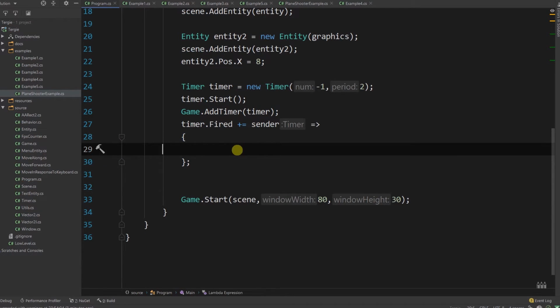All right. And all I'm going to do, again, something simple. I'm going to take entity, the first one. I'm going to increment his Y position by 3. So every 2 seconds, he's going to move 3 down. Let's watch our timer at work.